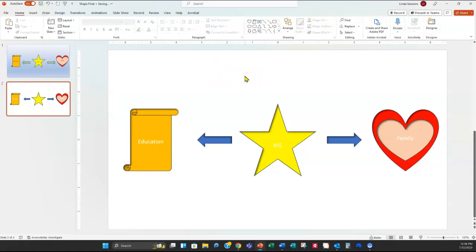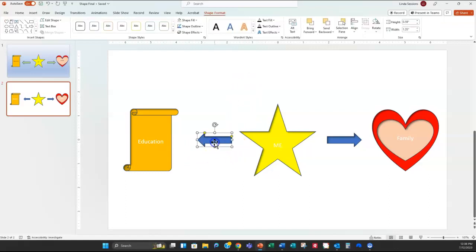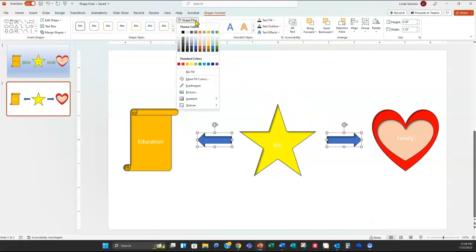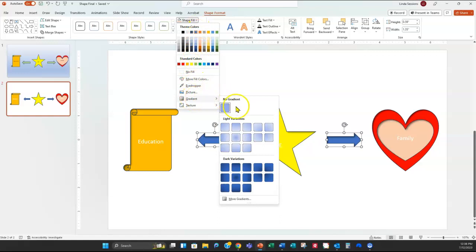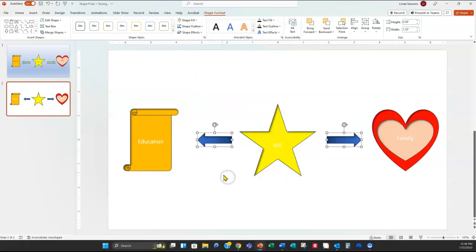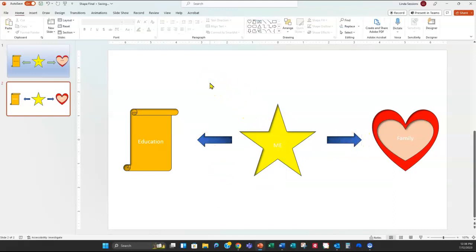For my arrows, I just want them to both be the same color, but I don't want the blue. I want a different color. So I'm going to go ahead and select both arrows, and I'm going to come up here to shape fill. And I'm going to come down here to the gradient colors, and I'm just going to choose one of these. I kind of like that, where it goes darker blue and then the lighter blue. Okay. Changed my colors on both of the arrows.